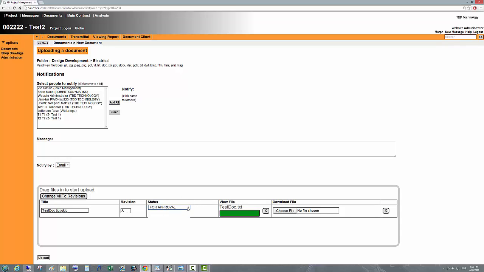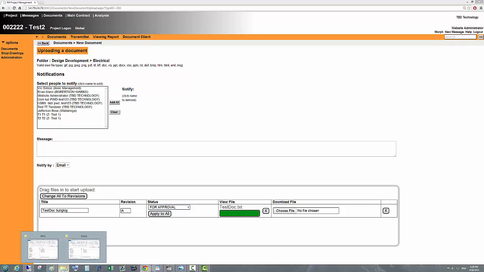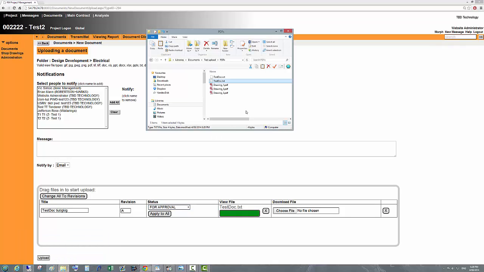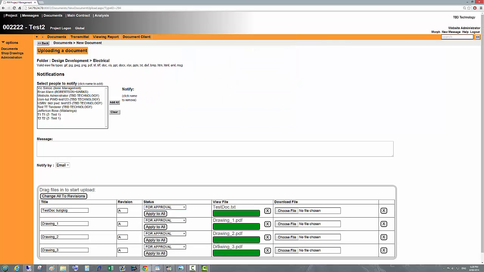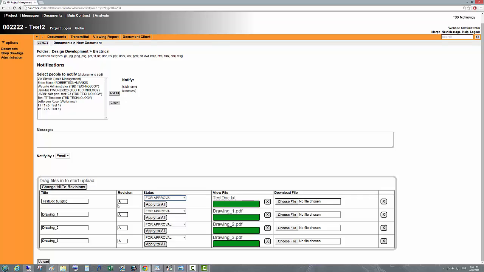If the status is the same for all the documents, we can select it and then apply to all. By clicking the apply to all button, it will default to one particular status, so you don't have to choose the status all the time. Now if you want to upload a number of documents, then you can select them all and drag and drop into the uploader window, and you can see how it fills up in the background.